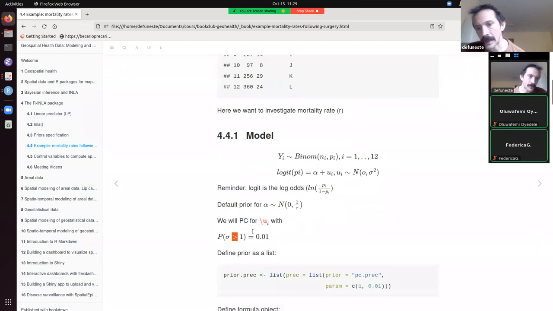So here, this is the way this PC prior works, apparently. Zero, so we are not going to interact with it. This is mostly the standard deviation we're going to investigate. I don't know where it came from, but it would be very rare to have a standard deviation greater than one. So that's why we set that up.